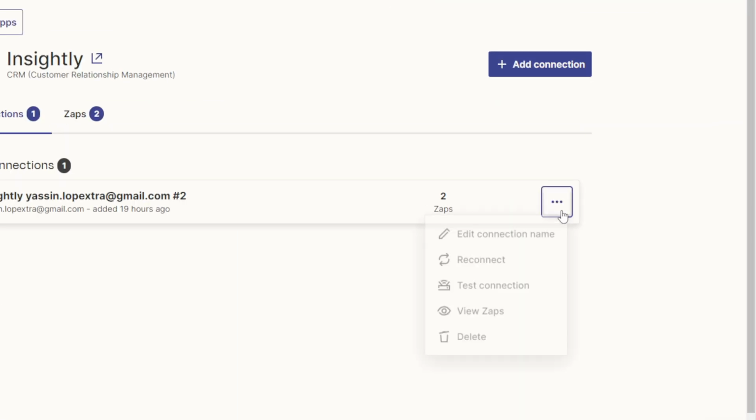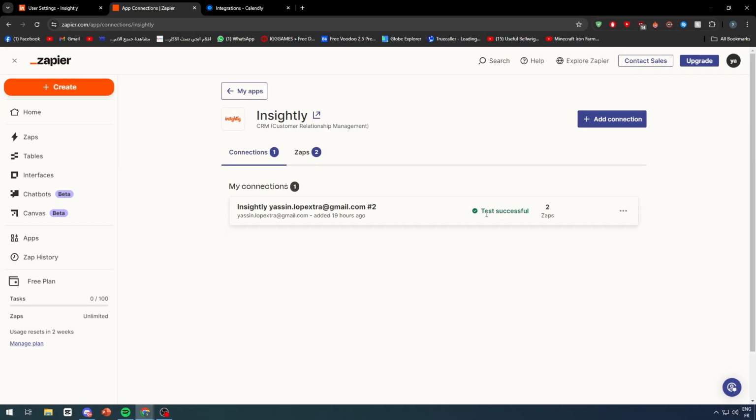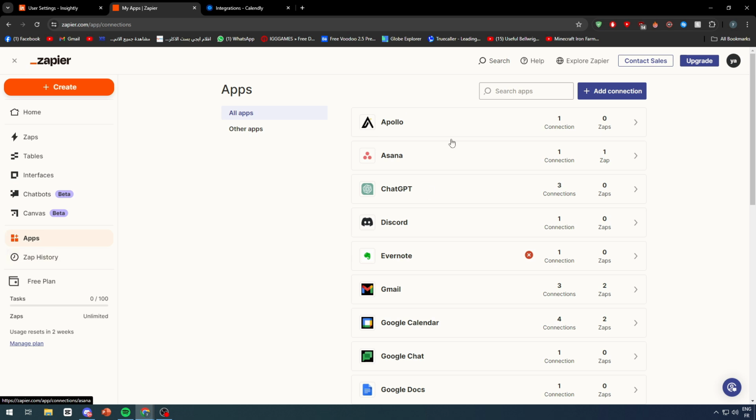Make sure that your connection is correctly made, so we have to test it. Click on test connection. If you get the message that says test successful, that means everything is good. Now let's do the same steps, but now with Calendly. Let's go ahead and search for Calendly.